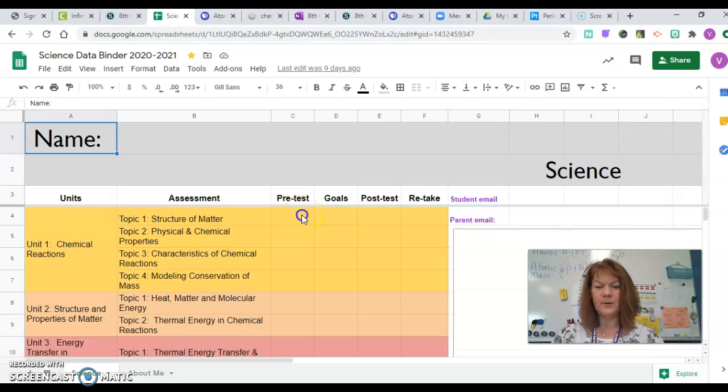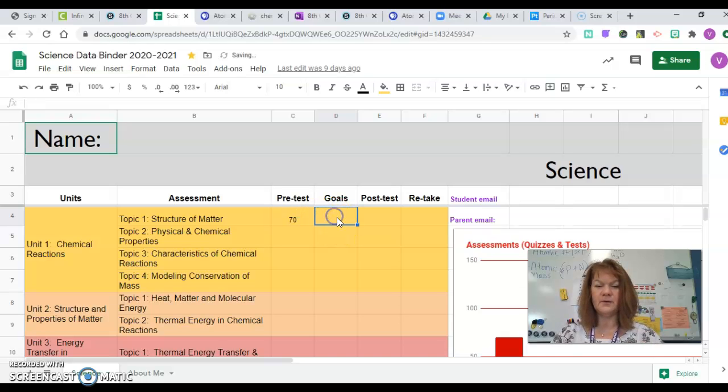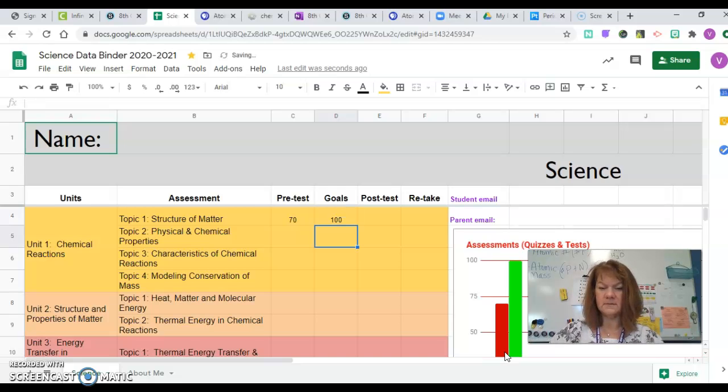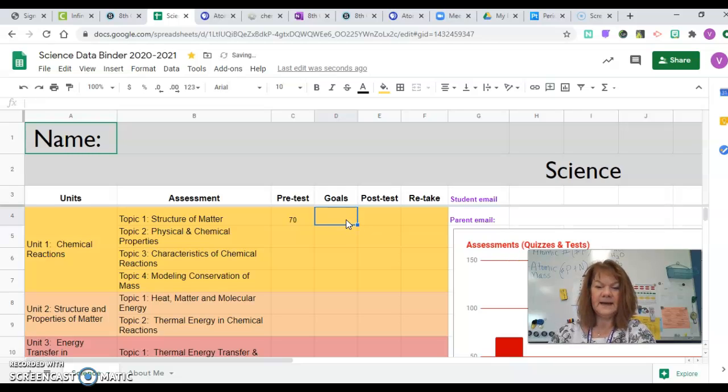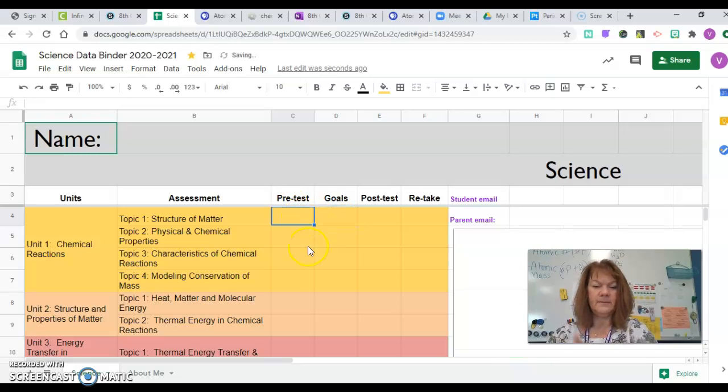So if I got a 70%, I would just put 70. Do not put the percent sign. Notice that it automatically graphs it over here in the graph. If your goal is 100%, then type in 100 here. If your goal is just to pass, if you struggle with chemistry, then feel free to put in an 80%. If you want a B, or if you want an A, a 90%.